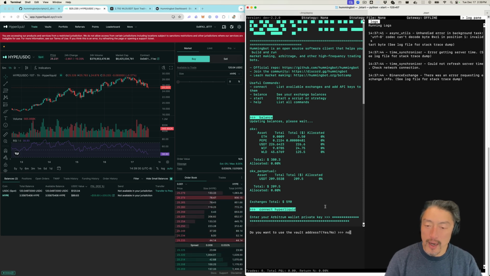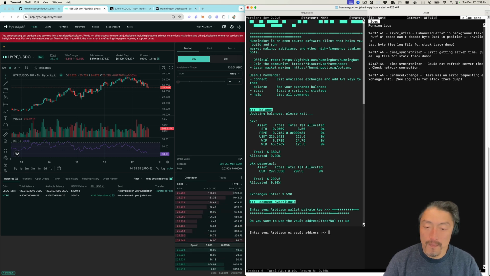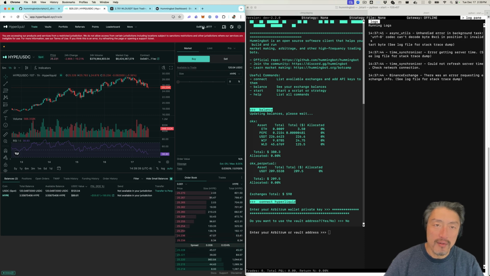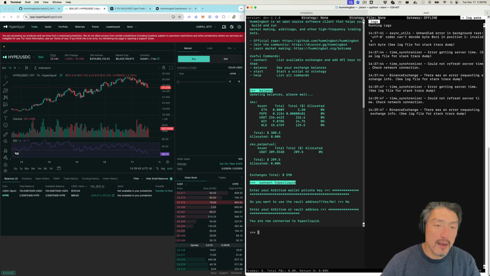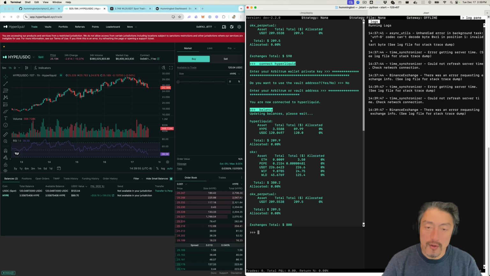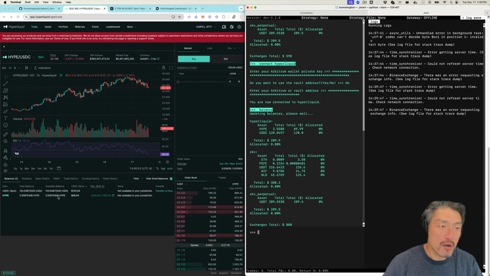And then here I can define whether I want to use a vault address. So I'll put no here. And then in this last step, I'll basically add this address over here. So I'll copy that. Basically, I would just use my main account for Hyperliquid spot. This is not using the vault. So if I use the balance command, I can see the assets I have in Hyperliquid, which matches the balances I have here on the exchange.